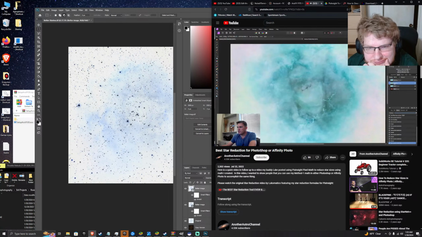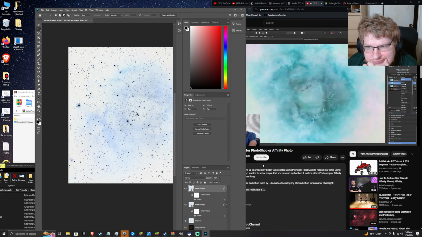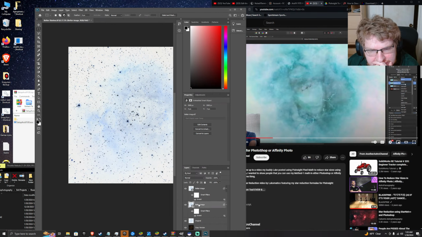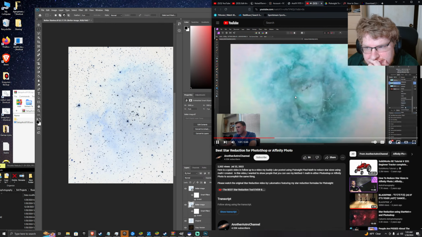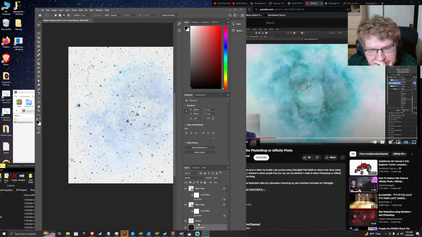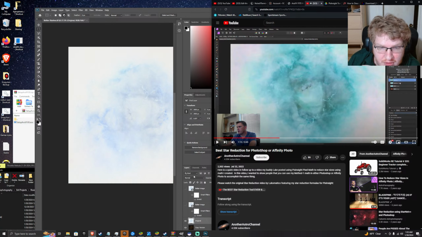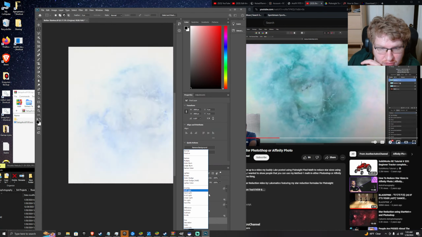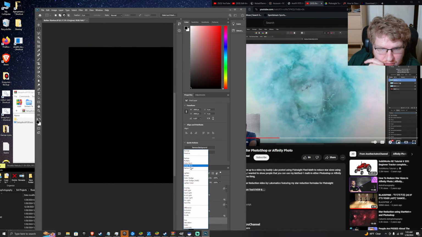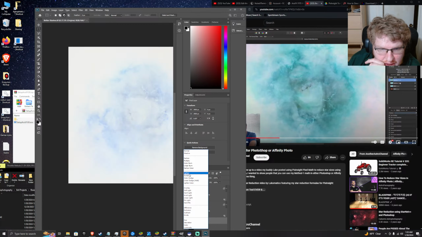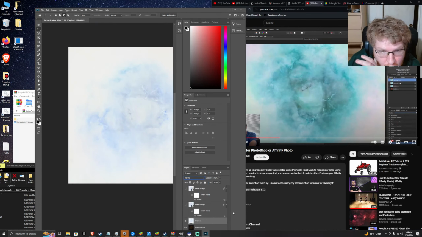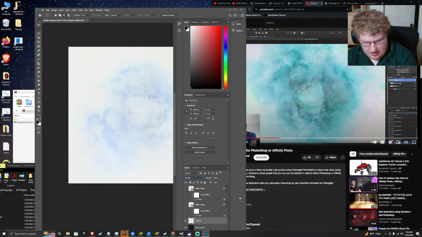Next, I'm going to come to my first starless image, and I'm going to change the blend mode to divide, which should be down here. The first starless image, which is this one. Ah, I messed up. That's what happened. Divide. Where's my divide? Why do I not have divide? Oh, that's the original version. I'm going to uninvert this one.